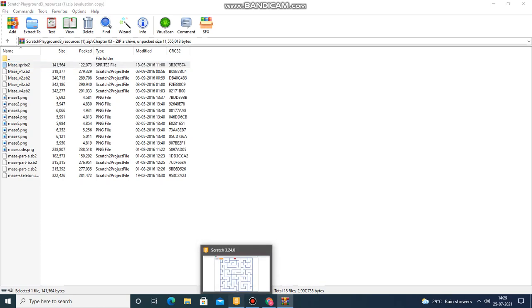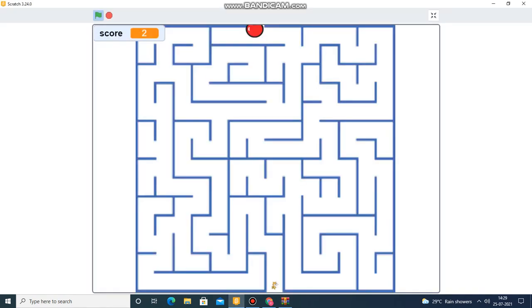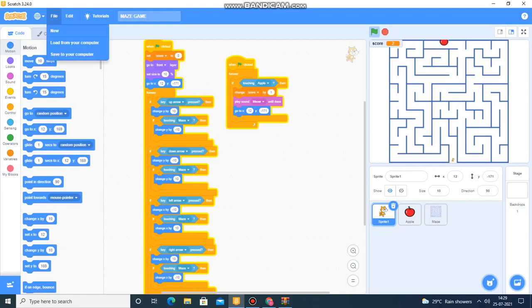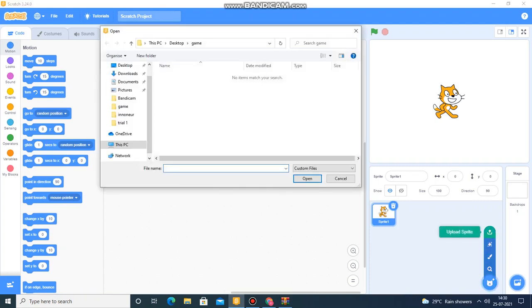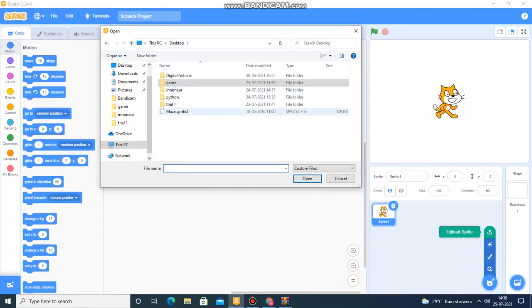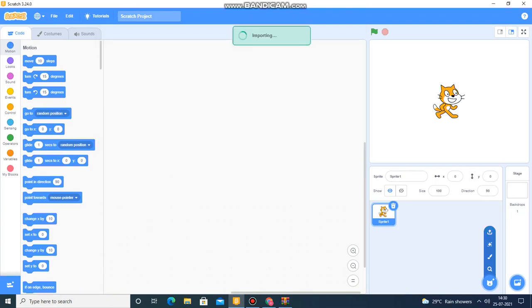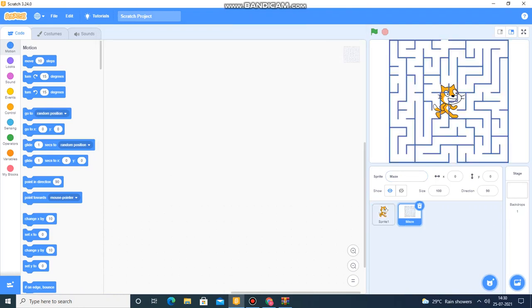Now let's begin to create our game. Let's take File, New, and now I'm going to show you how you can import that maze and how to create a maze game. Let's go to choose a sprite, go to upload sprite, and from the desktop select the maze.sprite2 file, and then click on open. After opening it, you can see that the sprite is here as well as the maze.